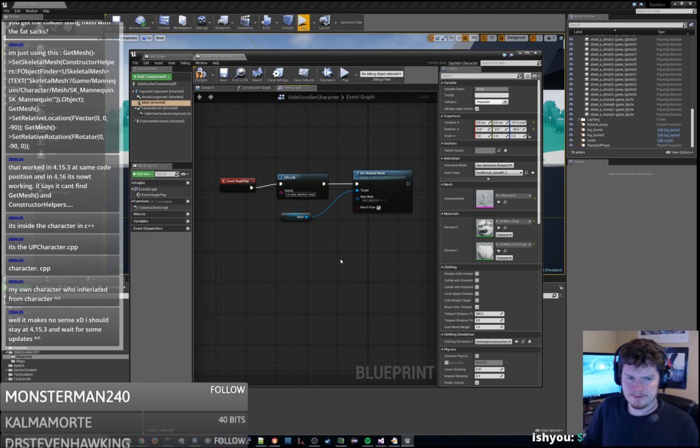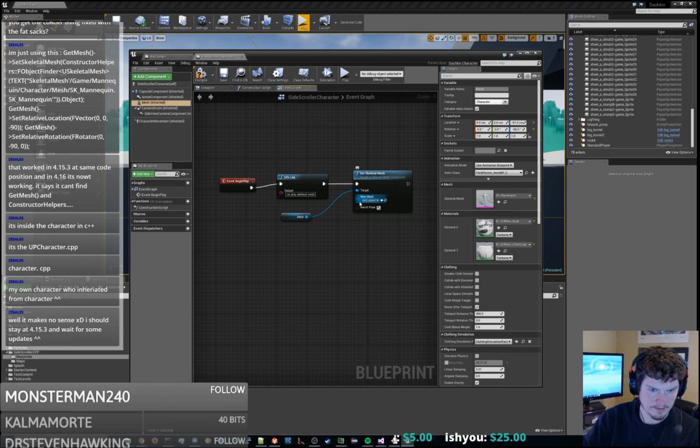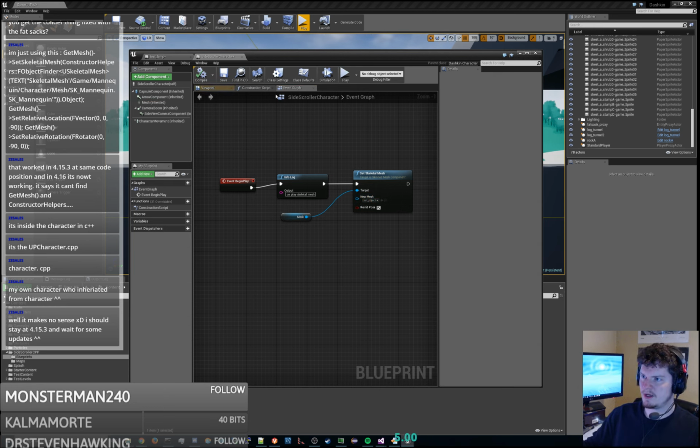I'm pretty sure it's going to be that asset loading thing. I would just verify that you're actually grabbing a skeletal mesh component there and not just passing in null for the new mesh. Because everything else looks correct. And the dot object there should be just crashing if it's wrong. But there's got to be something inside of that construction helpers object finder which is not working properly for you.